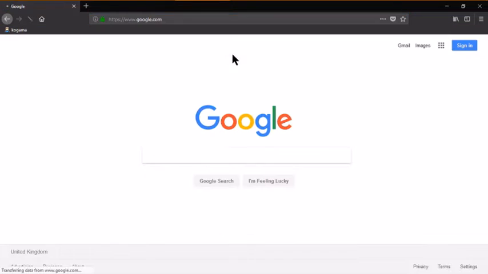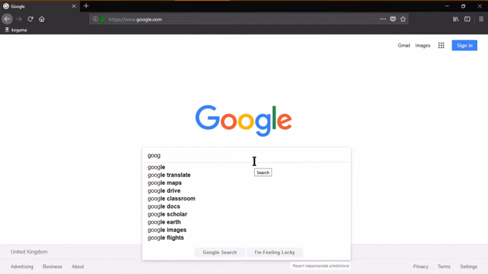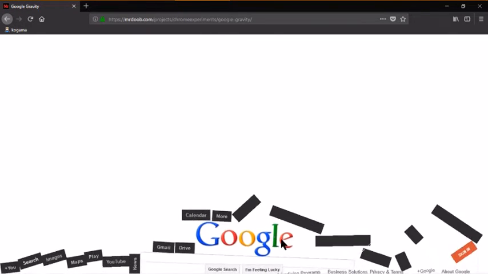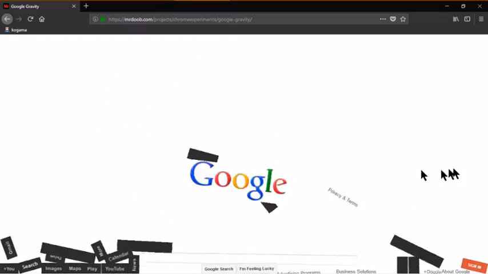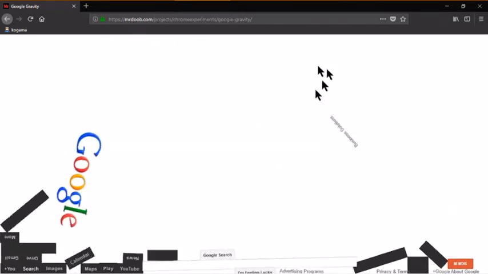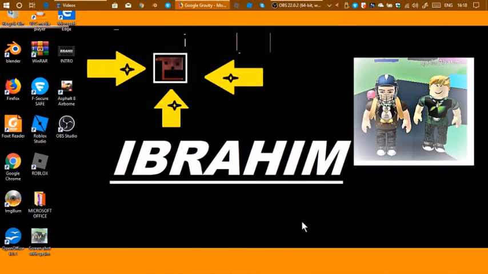The next thing I want to show you is very cool. If you search Google Gravity, you will not expect this. Look. It's like Roblox, but it's Google, and you can mess around with it. It's very cool.